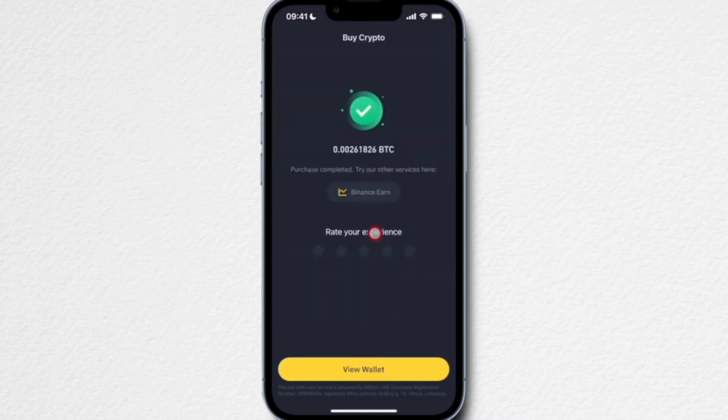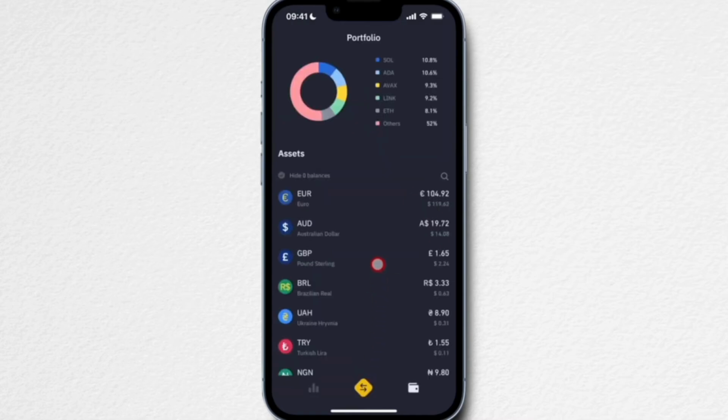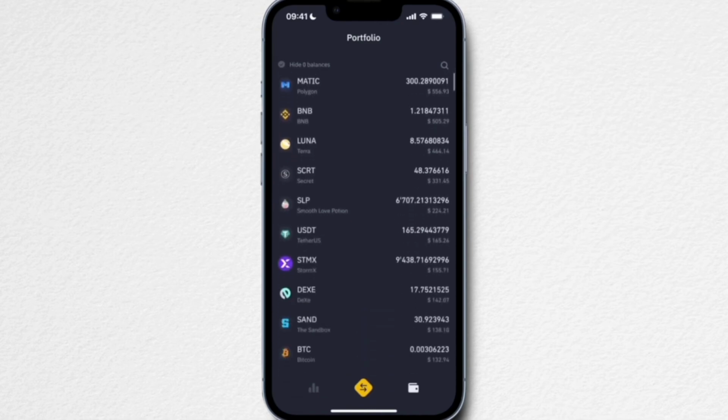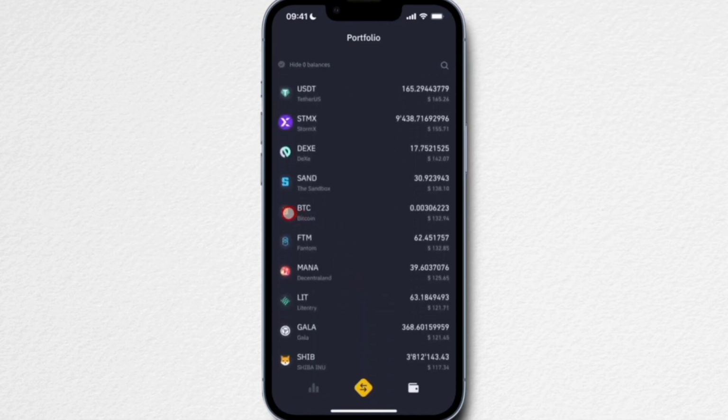And now, as we can see, our purchase is completed and we can go to our wallet. And now we can look for the Bitcoin that we have bought. So let's see here. Now we have some Bitcoin in our account that I've just bought using 100 euros.